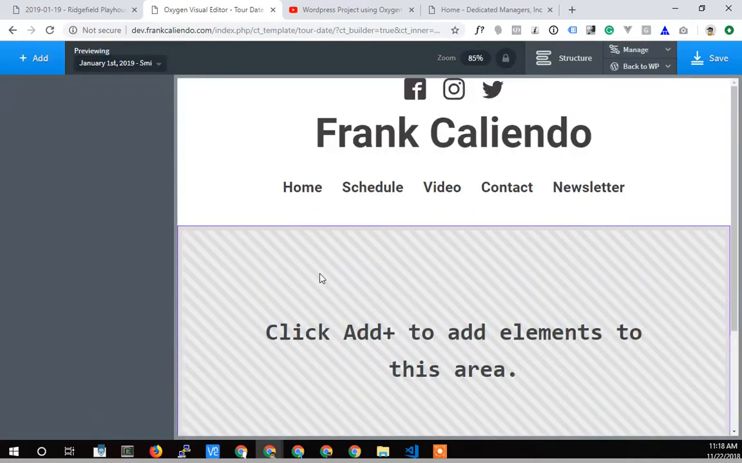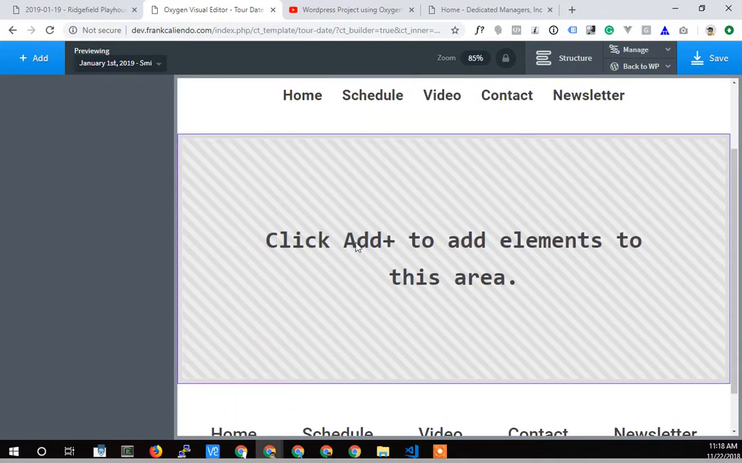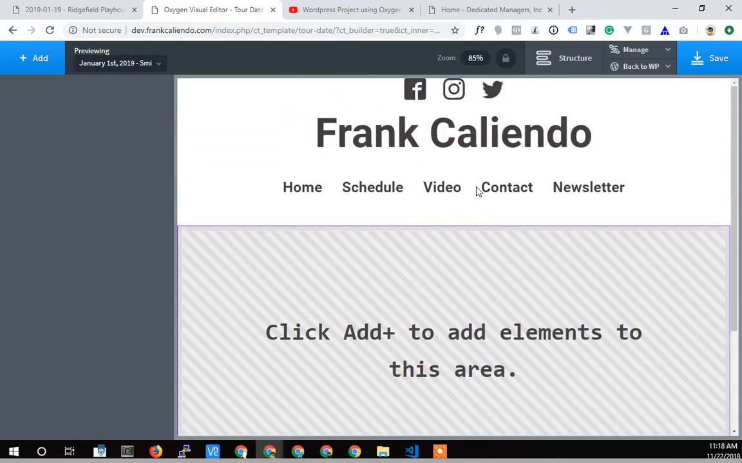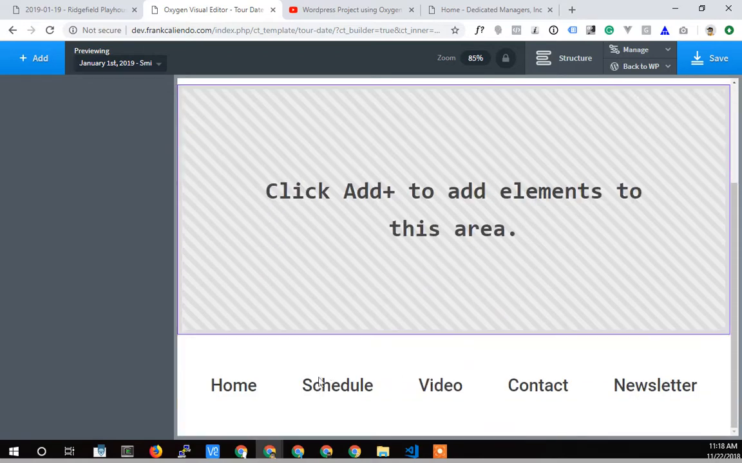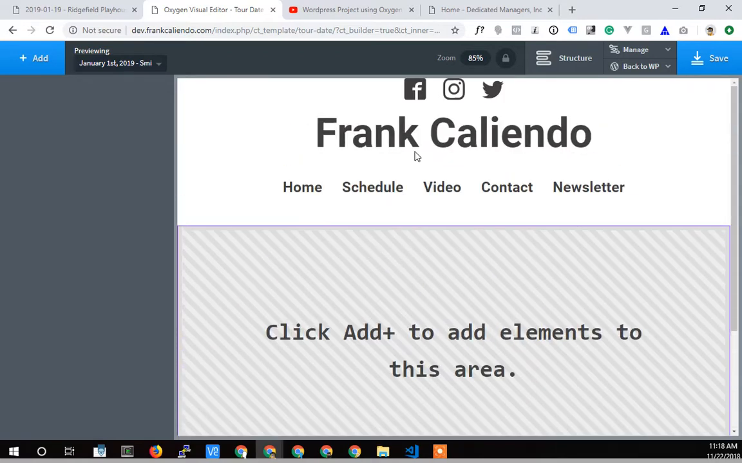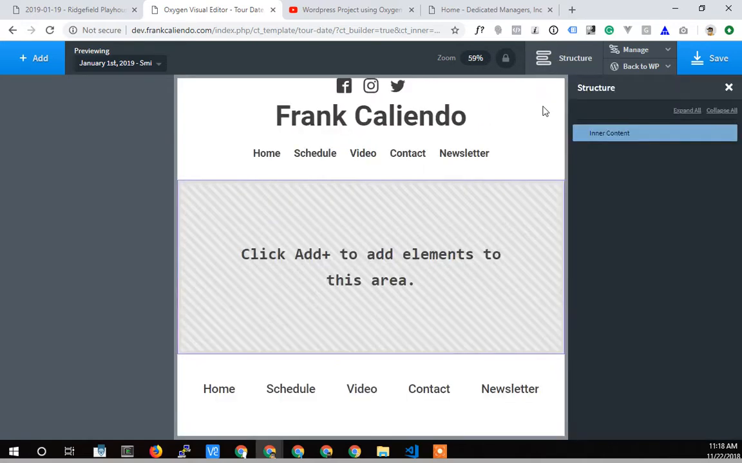We'll go in and see the Oxygen editor. I'm going to let this load for a second, and I'll be back. All right, so it's loaded here, and you can see that here is where I'm going to be designing, and this top and bottom is the main template that it's inheriting. So that's pretty cool that it can do that.